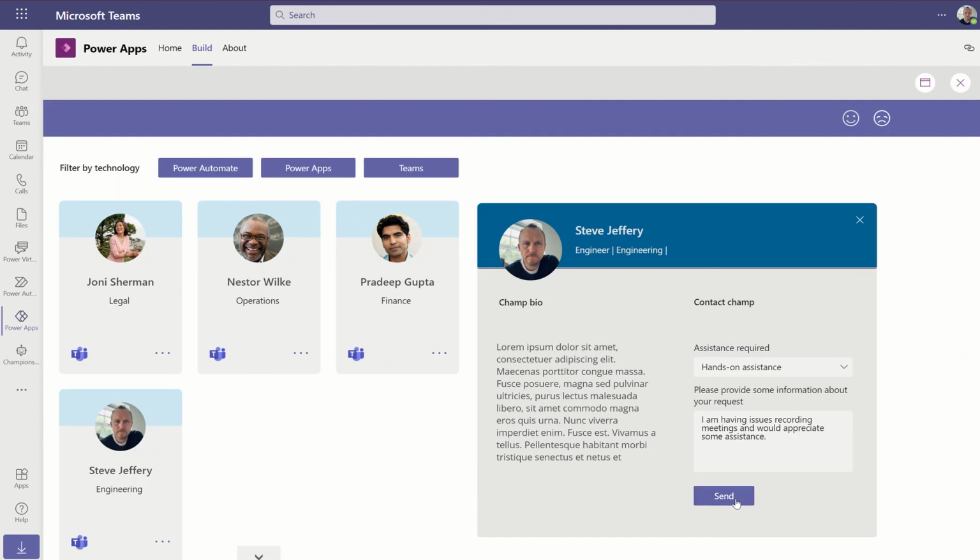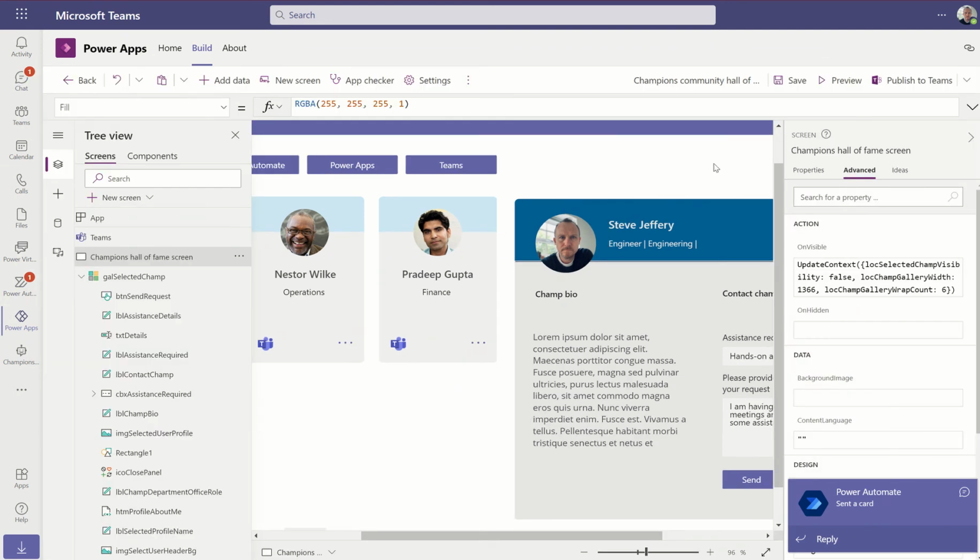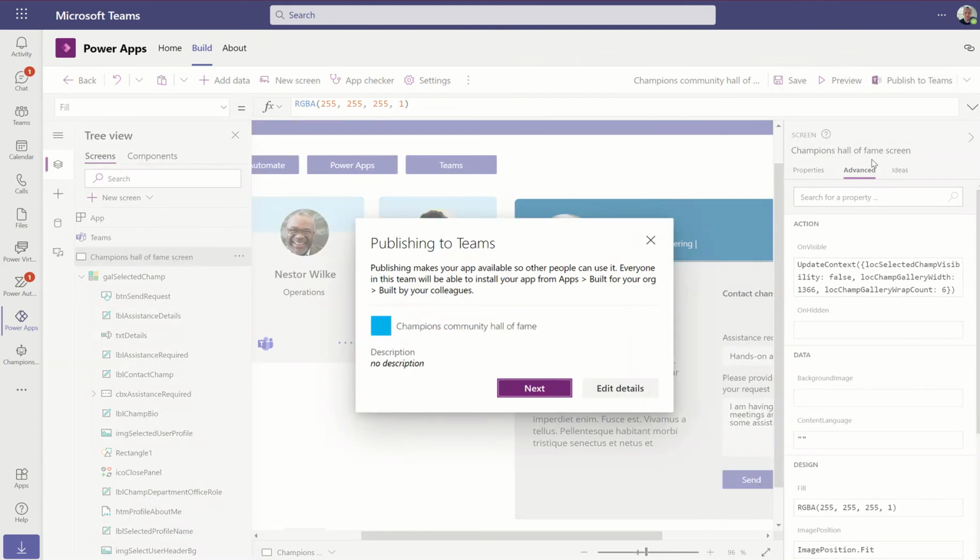So when I click this button, it should trigger the flow. Now, if the flow worked, which it looks like it has because I've just received a chat, then the chat should contain our adaptive card. So let's just save the Power App because we're not coming back to this. We'll publish this.